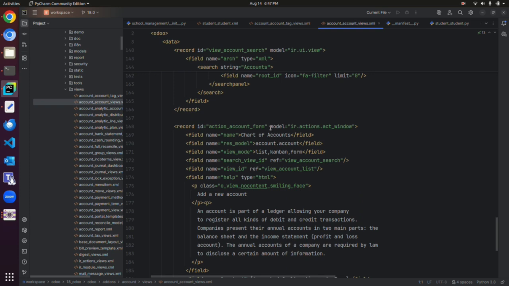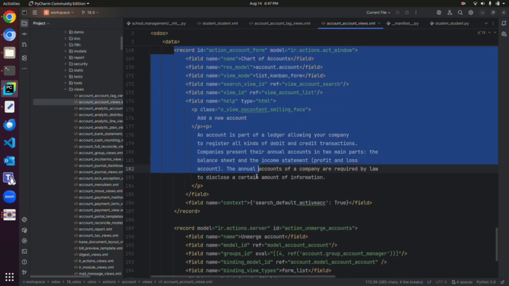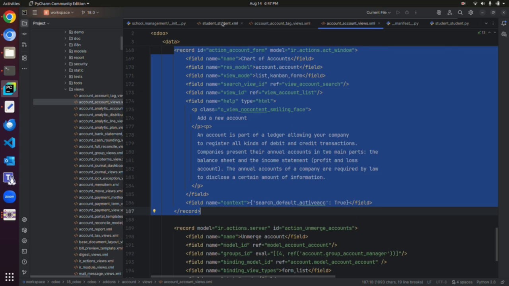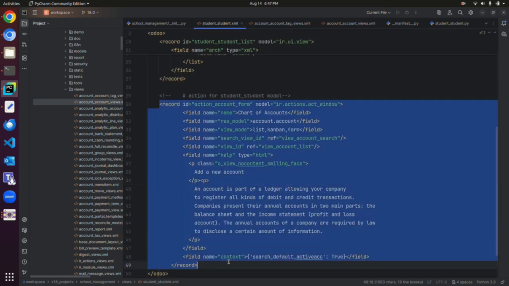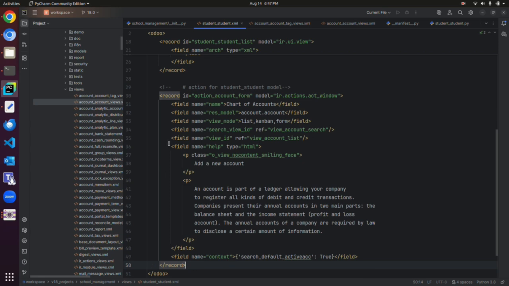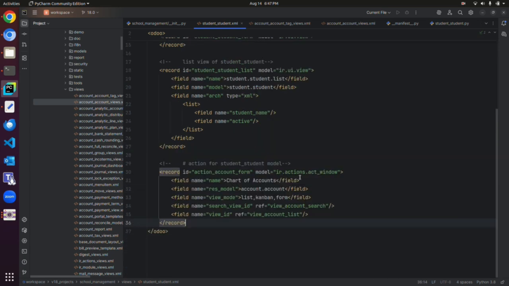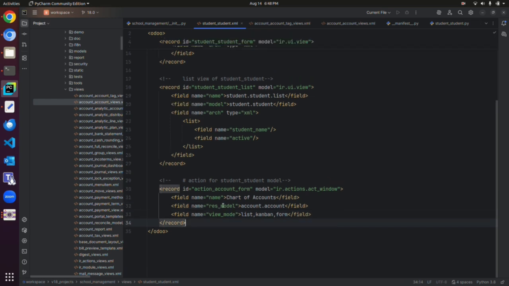You can see the action, so we just need to copy this, go to our base module action and paste it. Now from this we just need to remove these two fields. The res model is there, view mode is there. We just need to remove search view id and view id. So using this we can create an action, but we just need to remove or replace the name or id.